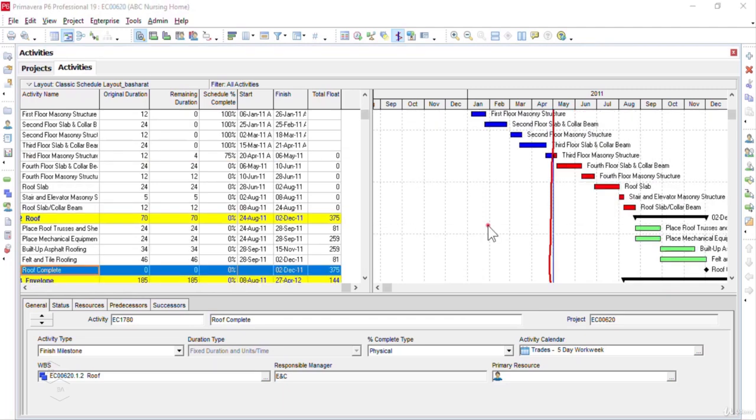Now, if you come across a situation where you don't see any relationship lines between the different project activities in the Gantt chart view, you can easily display these relationship lines by clicking the relationship lines icon at the top.